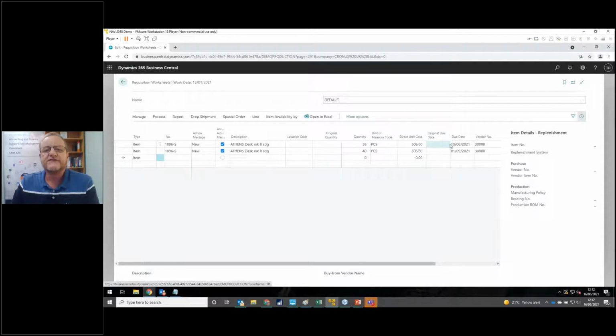It's also saying that at some point in the future, by the 1st of the 9th, my stock will have dropped enough that I need to order another 40 units to get my stock back up to where it should be. So it's looked at the demand that's already on my system, and it's suggesting these are the things that you should be ordering in. This is quite a powerful tool.